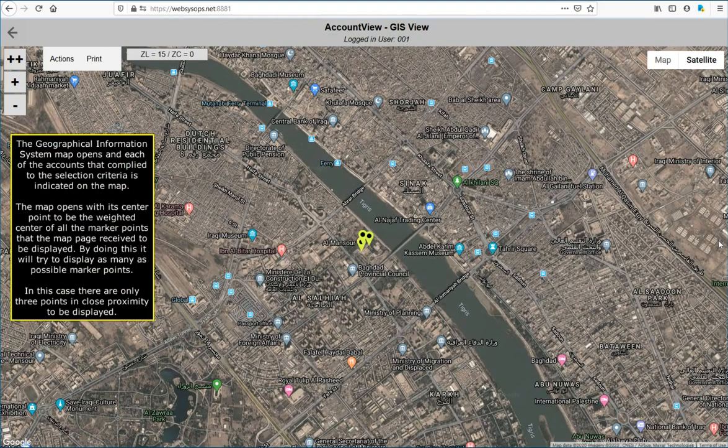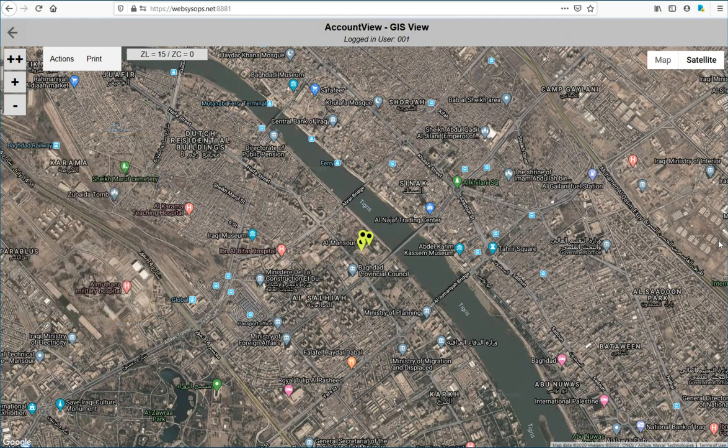The Geographical Information System map opens and each of the accounts that comply with the selection criteria is indicated on the map. The map opens with its center point being the weighted center of all the marker points that the map page received to be displayed. By doing this, it will try to display as many marker points as possible. In this case, there are only 3 points in close proximity to be displayed.